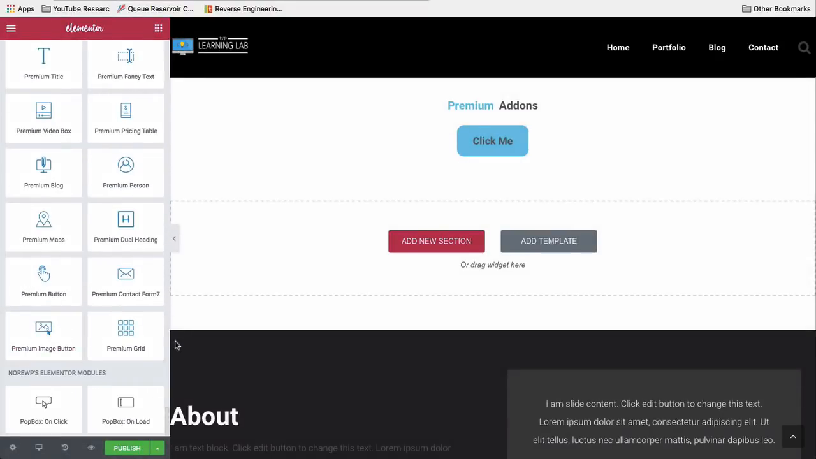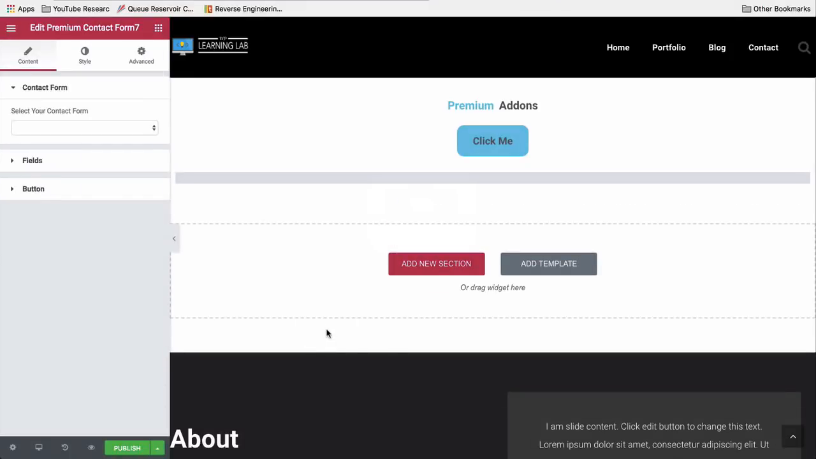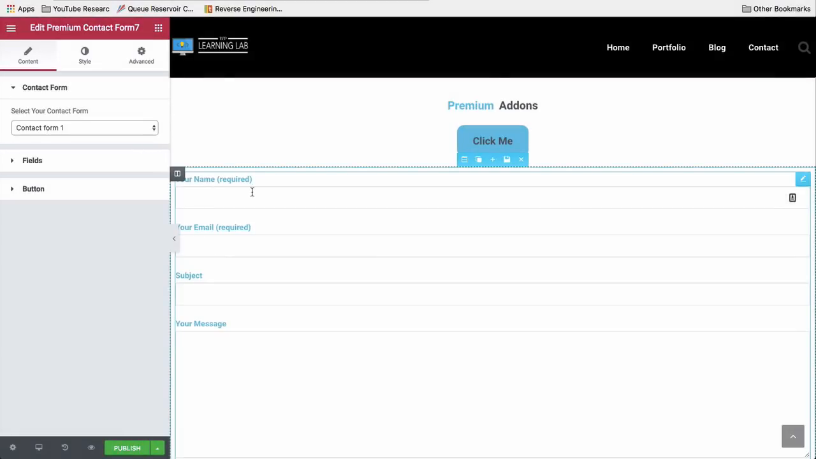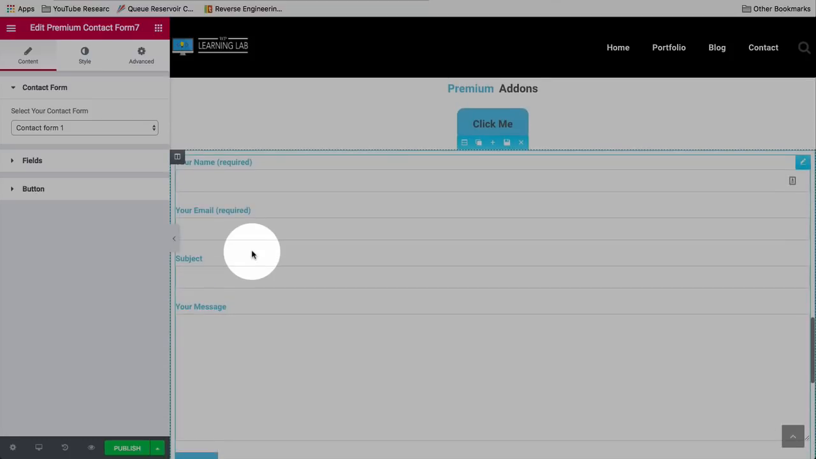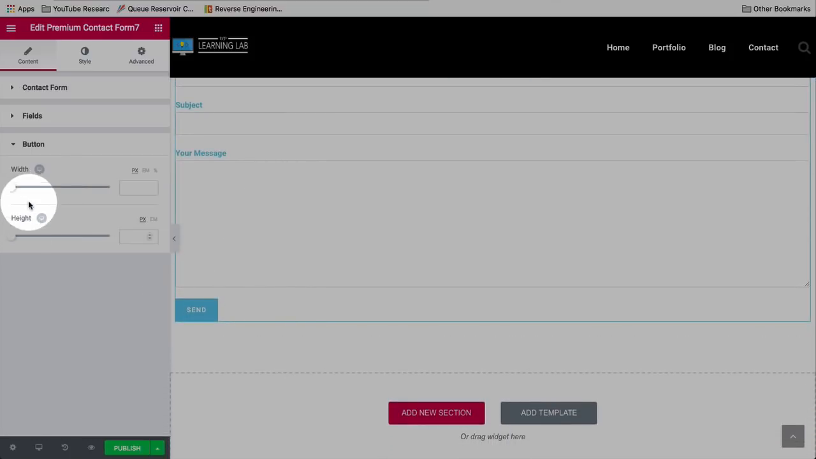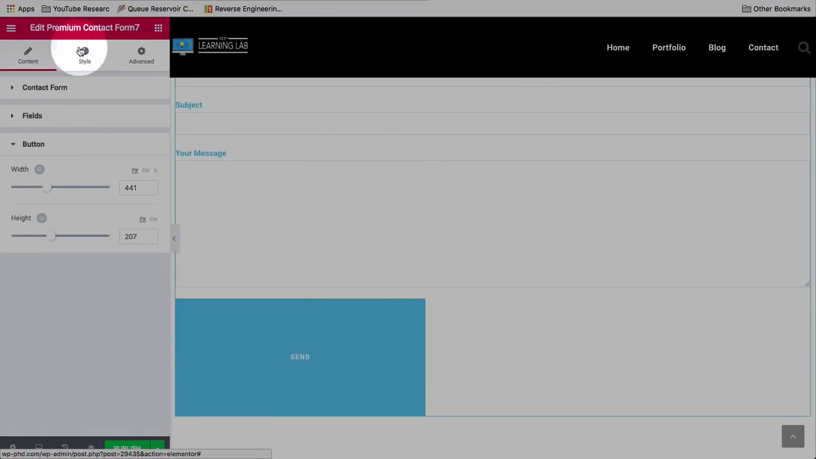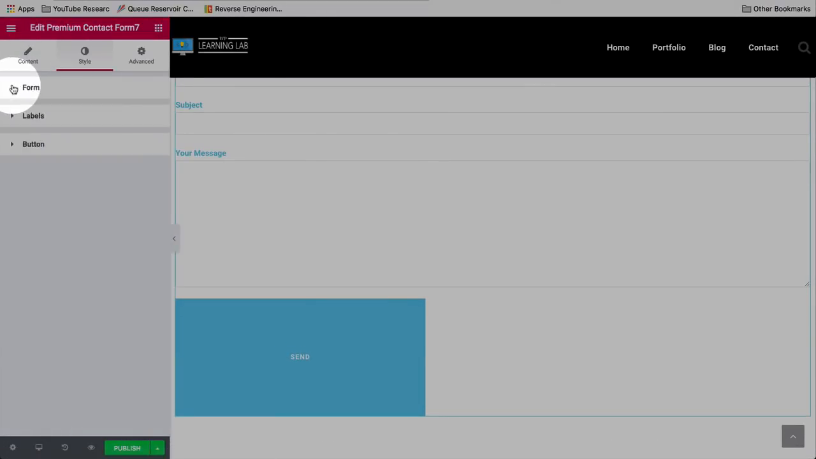Only a few more elements left in the premium plugin, Premium Contact Form 7. This is probably pretty straightforward. We just add the element, pick a contact form, and here we have our contact form. Pretty easy. Drag and drop, boom, done. You can even customize the button width, height. I assume some button colors as well.